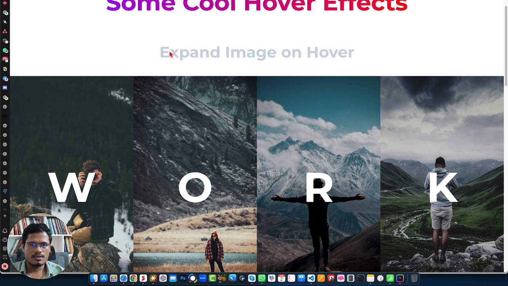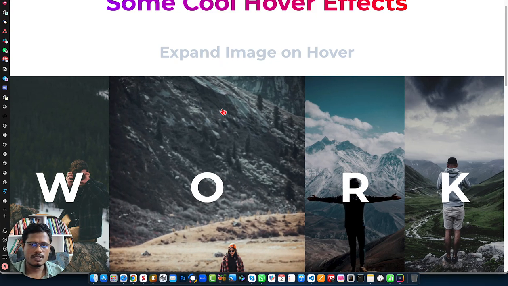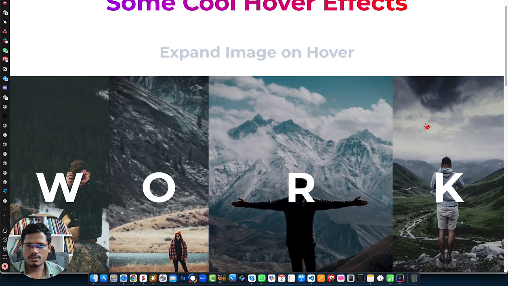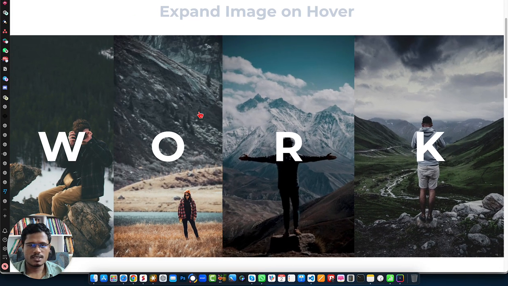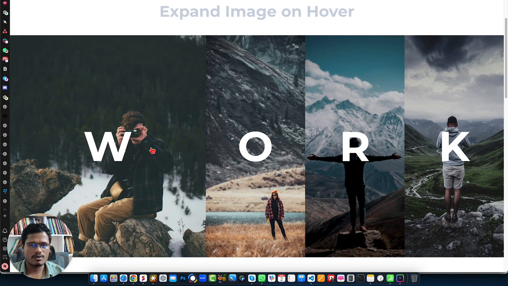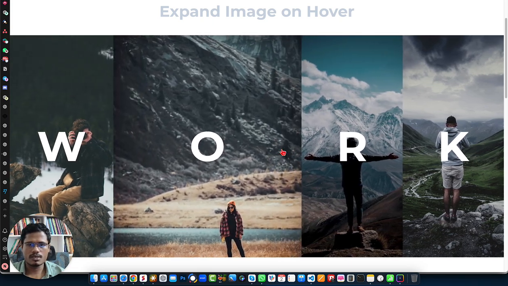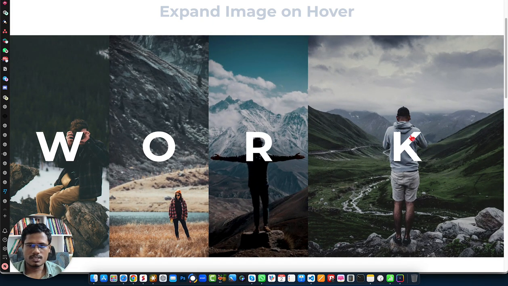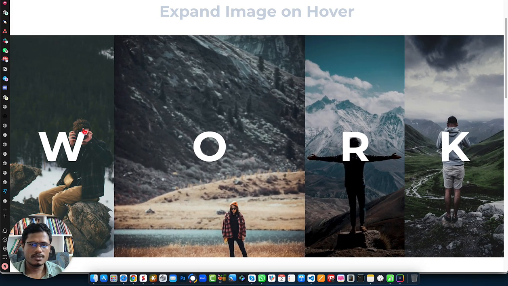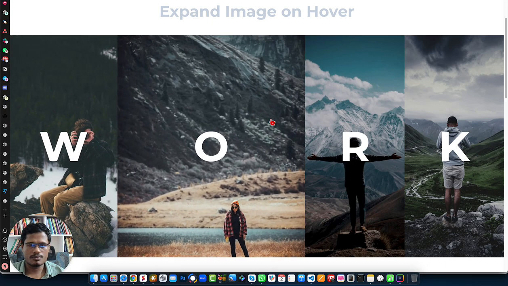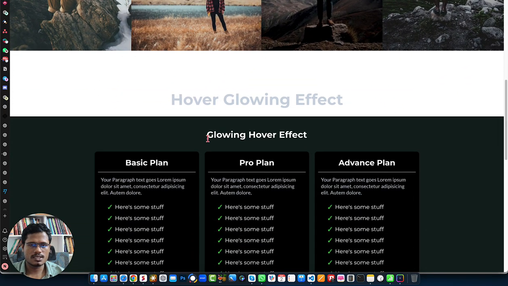Here the first one is expand image on hover. When we hover on an image, it gets expanded. It also represents our work. I just added, for example, "work," but you can add your own text, and you can see when I hover, each image gets its full view.